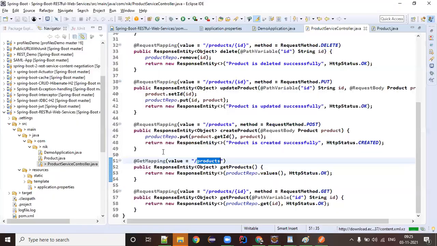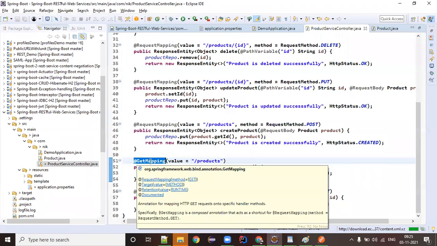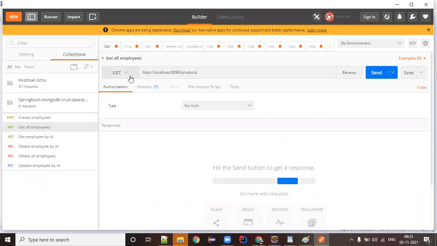What is the method here? Which method am I using? Get method. So from this drop down, you have to select which method you are trying to hit. So it's a get. By default, it had selected get. Now, here is a send button. Very simple. You just click on send.